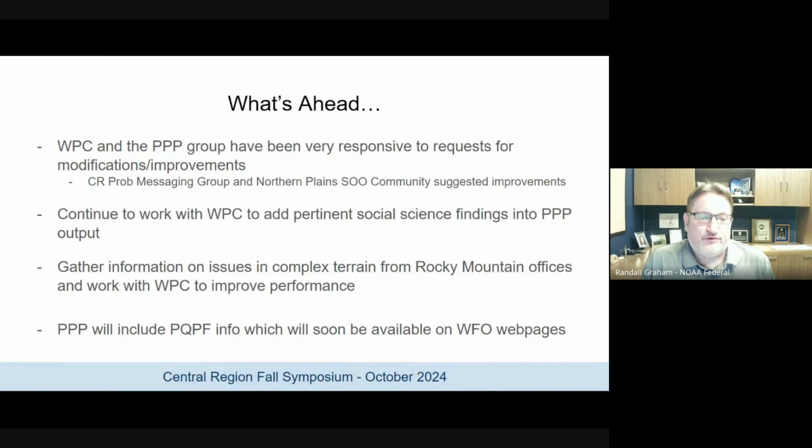Like the third bullet there, to gather information from the complex terrain offices and work with them to improve the performance out there. And we'll continue to work with WPC to add pertinent social science findings from our probabilistic messaging survey from a couple of years ago into the output. And they've been great to work with and really want to make this work for all of us in the field. The last thing I'll mention is the PPP will include PQPF info, which will soon be available on WFO web pages. We've been working toward that for quite a few years now. So that's going to be exciting to finally get the PQPF available on our pages as well.